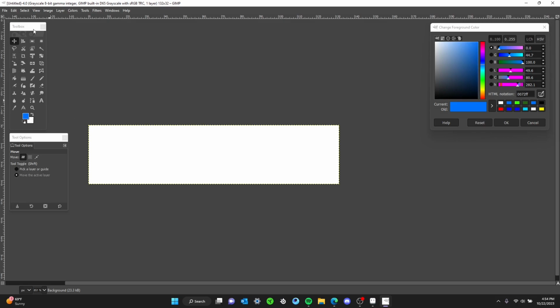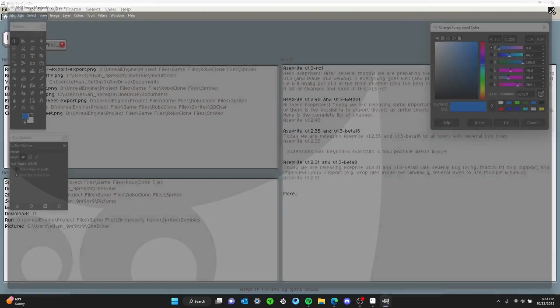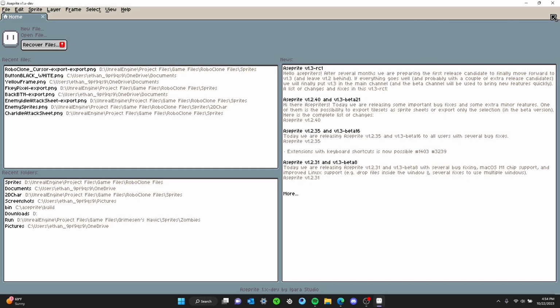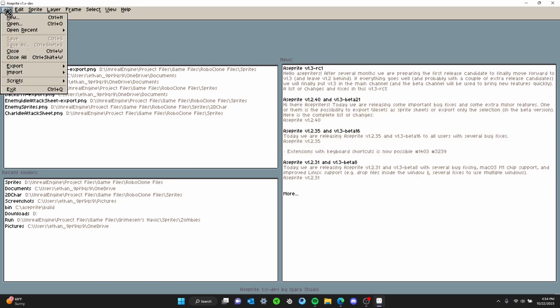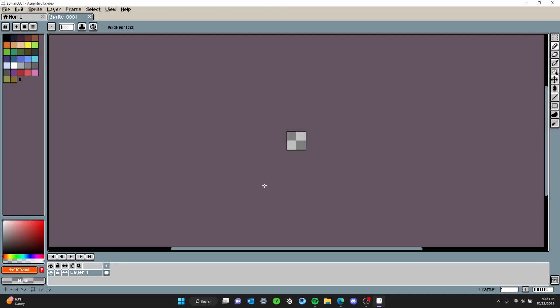So there's that. Now let's go back to Aseprite. Now you're gonna have a lot more fun making 2D art in this, I can just tell you already. So to start, it's very similar to make a new image. You just go to File, New, 32 by 32, whatever size you want. Go to RGB, press Transparent because we always want our 2D images to be transparent. Press OK.